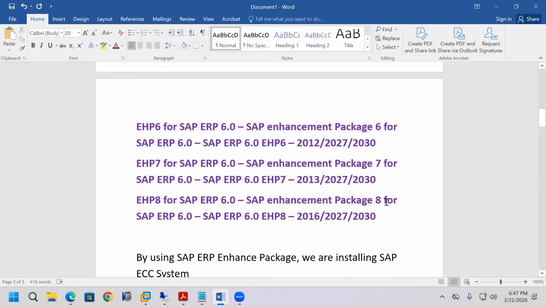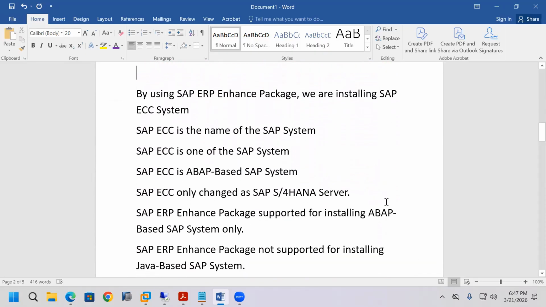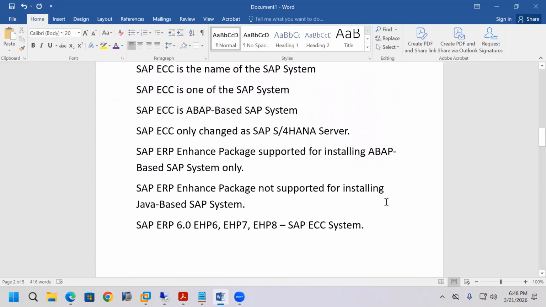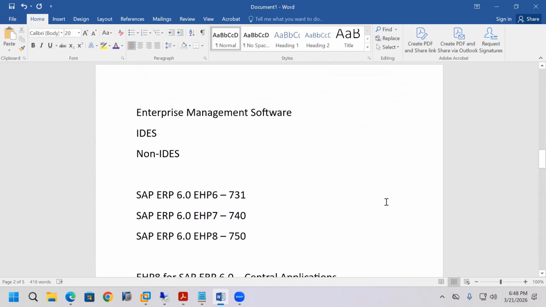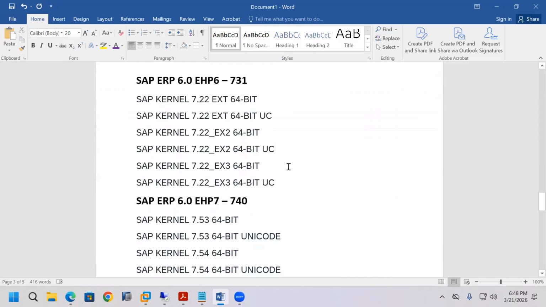SAP ECC is one of the SAP systems and it is an ABAP-based SAP system. SAP ERP Enhanced Package is not supported for installing a Java system. SAP ERP Enhanced software is enterprise management software. That's why it is possible to install IDES and non-IDES systems. Only enterprise management software is supported for installing IDES and non-IDES. That is very, very important.